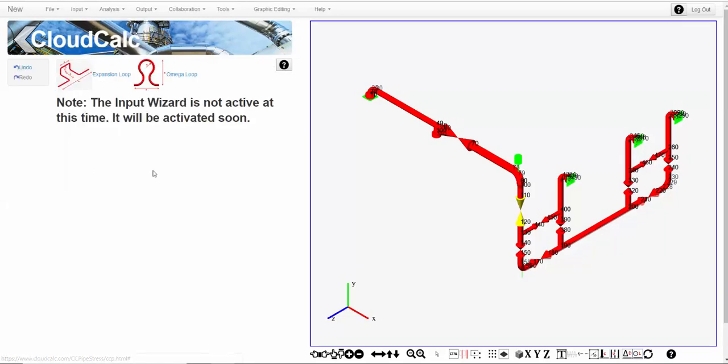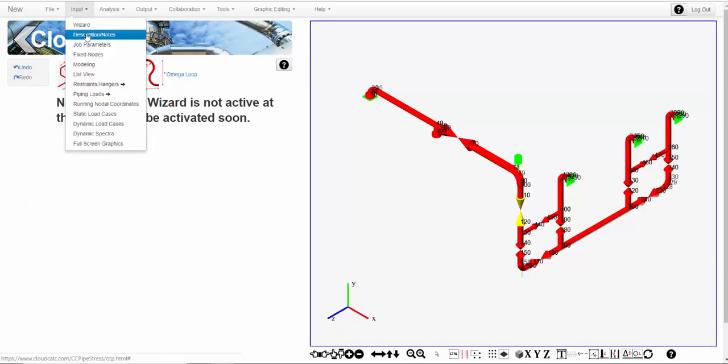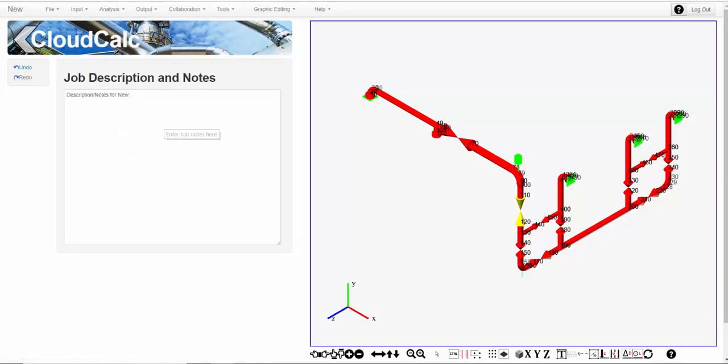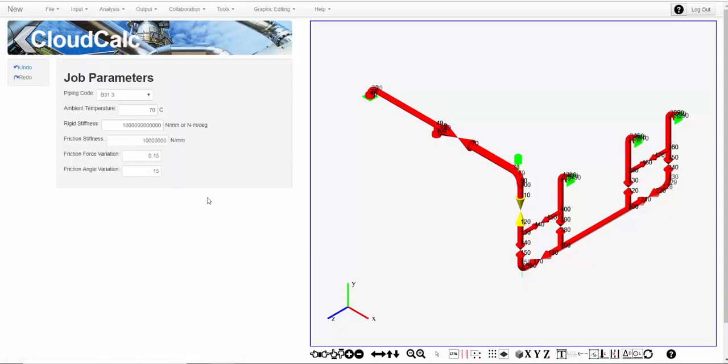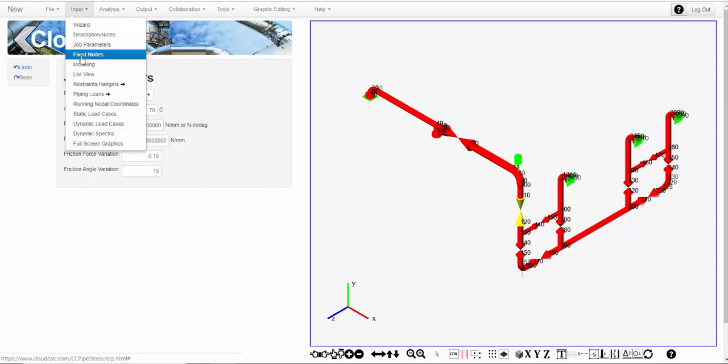Input, this is for entering everything about your model. We have a wizard. It's not active yet, but it'll have standard configurations, omega loops, expansion joints, etc. to put in very easily. I showed some of these before. If you want to put in descriptions of your job, job parameters, various default stiffnesses, your codes, things that govern your nonlinear analyses, your friction, ambient temperature goes in here.